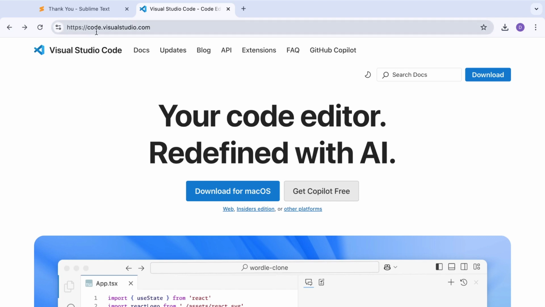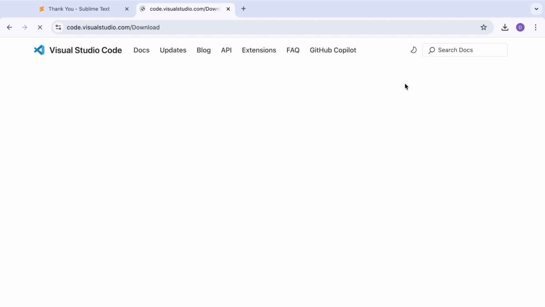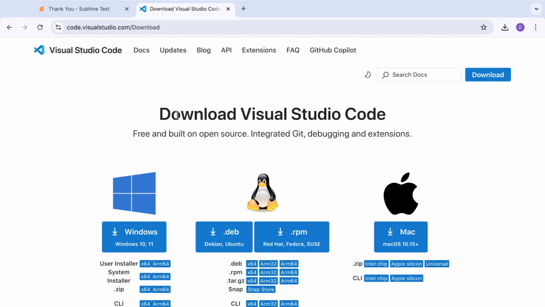Or even if you just type in visualstudio.com, the first search result that you will see will lead you to this page right here. As you can see, it detects your operating system, and then you can go ahead and download, or just click on download right beside the search, and then you are redirected to this page where you can select your operating system. Once you select your operating system, the download will automatically begin.